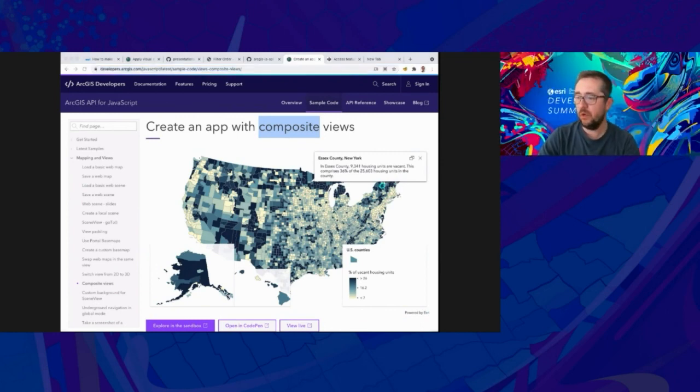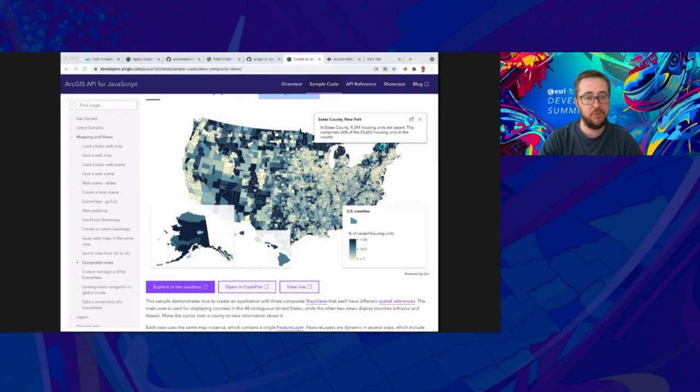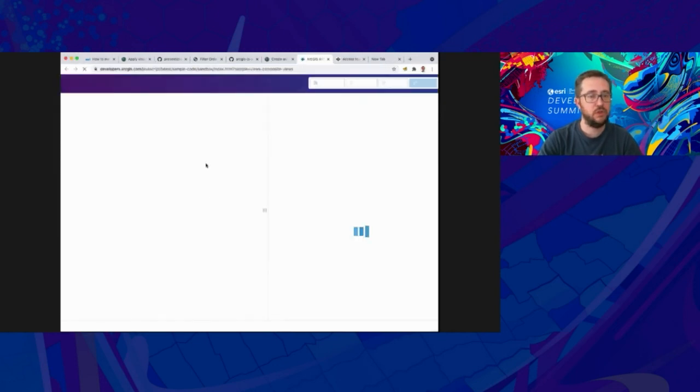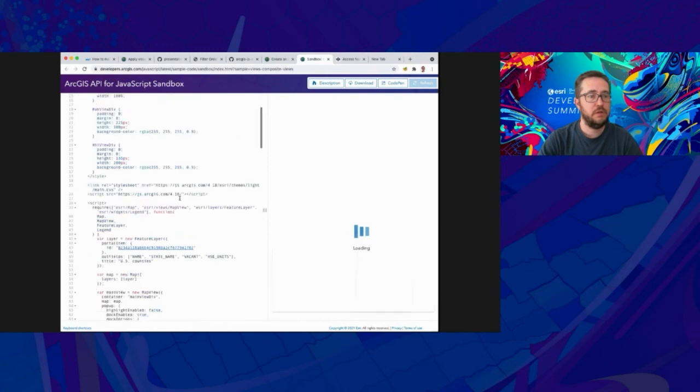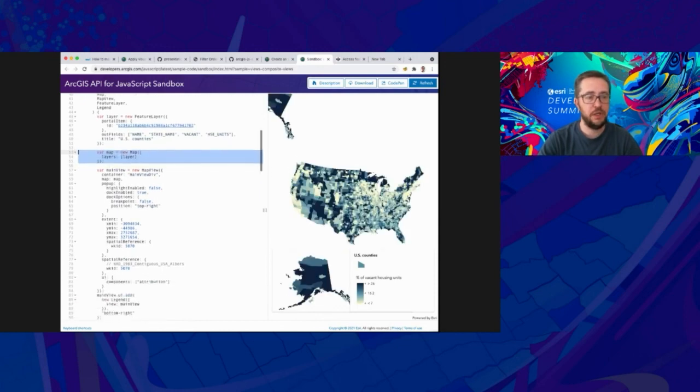So in 4x, the API, the map and the map view are separated. One map view can show a map, and a map can have multiple map views. So here we have one map with one layer, and let's go to the code. We have our feature layer here, and then we create the map with that one feature layer. After that we can create multiple map views. So we have the main map view, and then we define an extent. We specify the spatial reference.